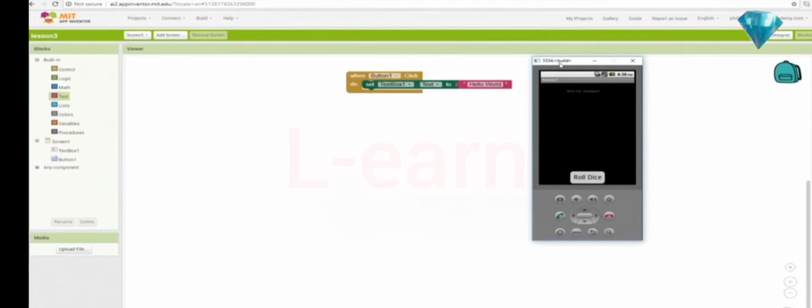Now, if you keep an eye on the code here, it says when button is clicked, set text box 1 text to say hello world. So this is not exactly our dice game just yet, but just to show you how it works, if we select roll dice, we can see that it now says hello world.